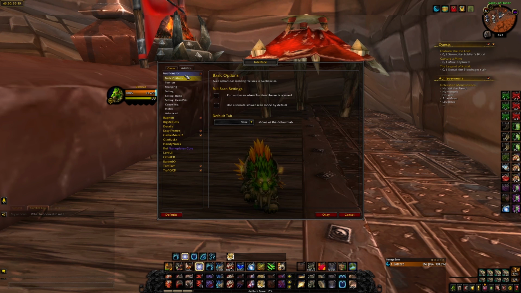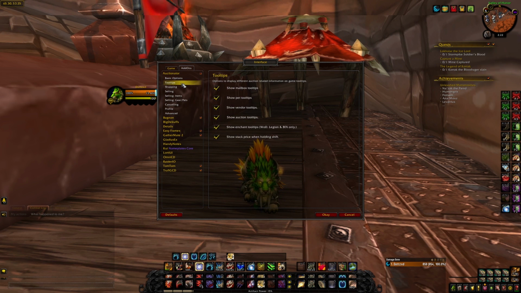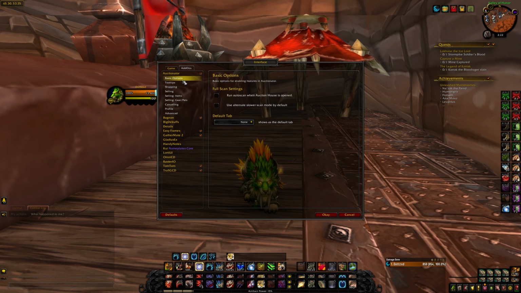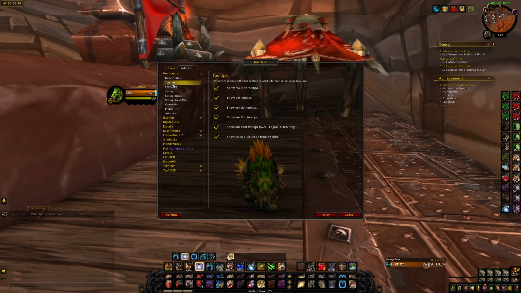In terms of our add-ons, Auctionator wise, I pretty much didn't change a whole lot. I kind of left it. The only thing that I did was I changed run auto scan when auction house is open. I turned that off. It was really annoying having it scan every single time I open the auction house. I want to run scans whenever I want to run them. So I just have it turned off for that.